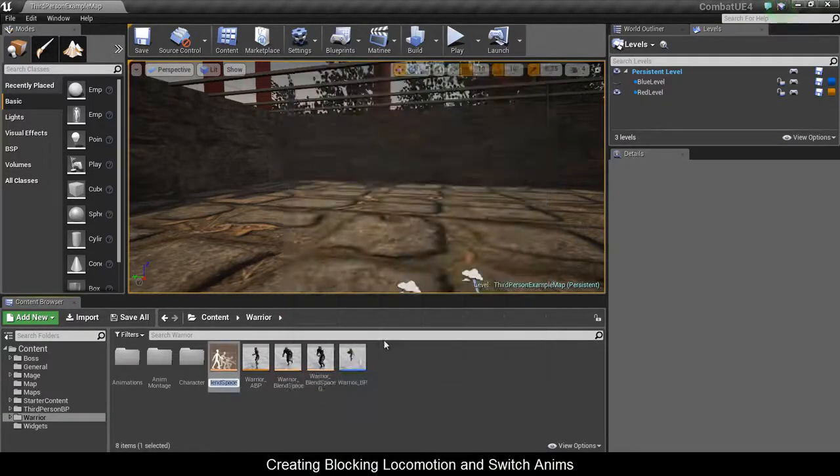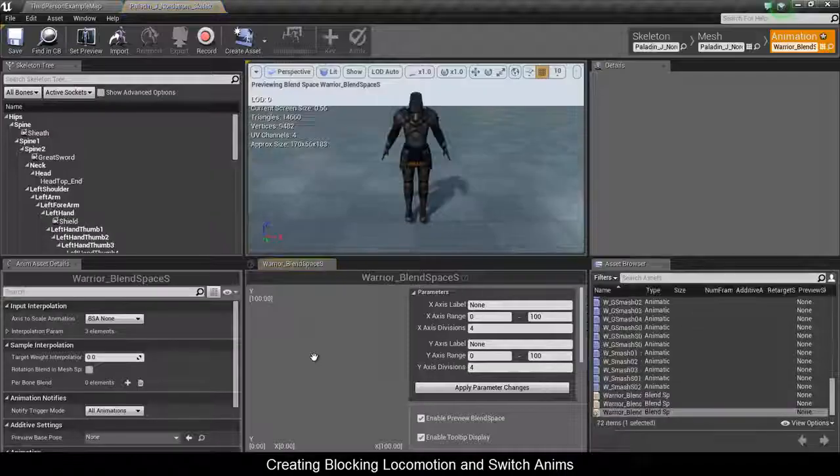Select the paladin and call it warrior underscore blend space S for shield. Now in here, we're going to modify the parameters. X will be direction, the minimum range will be negative 180, the maximum 180. Y will be speed, and its max will be 150. Apply parameter changes, and type in blocking.